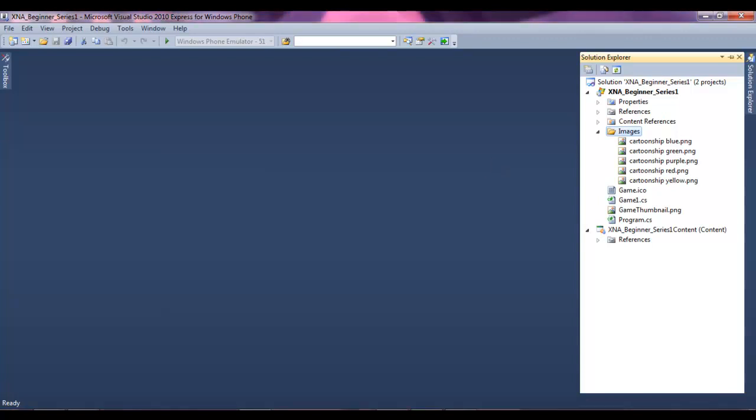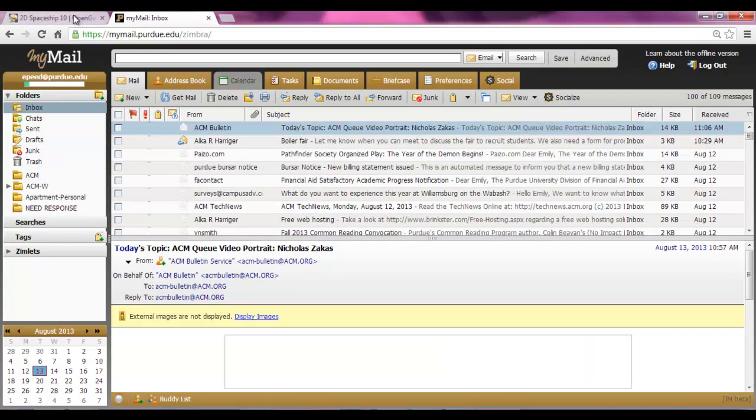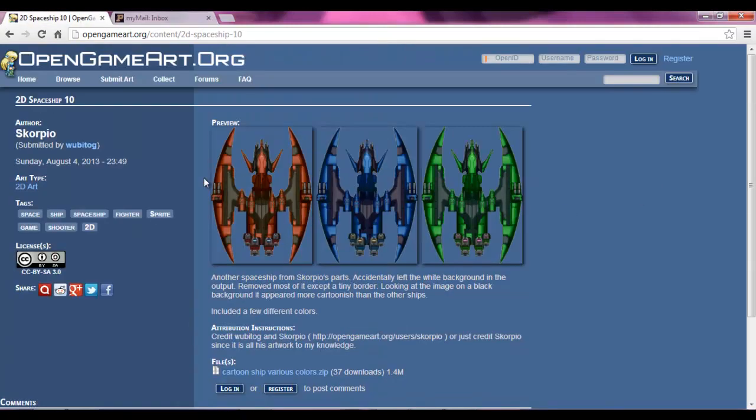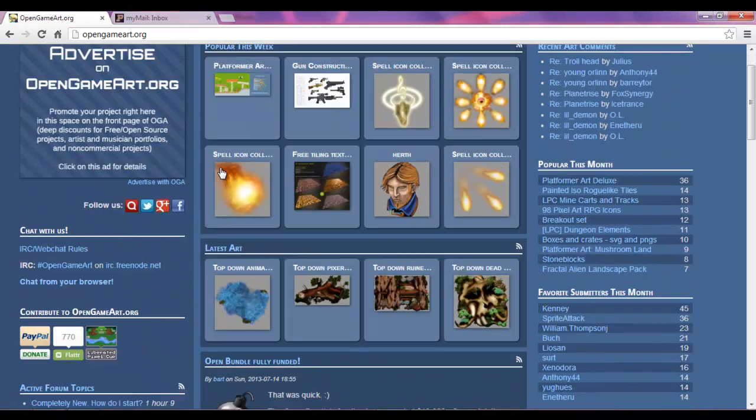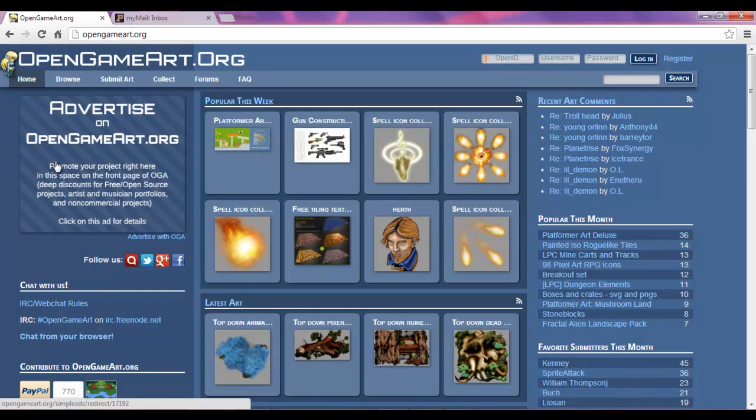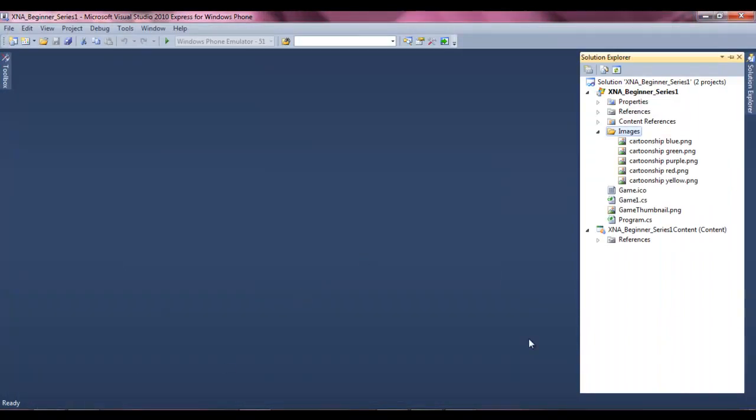I got these images from, whoops, that's my email, opengameart.org. It's just an open source website for images, and you guys can feel free to use this for your own images until we get to tutorials where I'll show you how to create images, kind of like these. We'll show you how to do the tile sets and how to create these sprites in later tutorials, more in the intermediate and advanced.